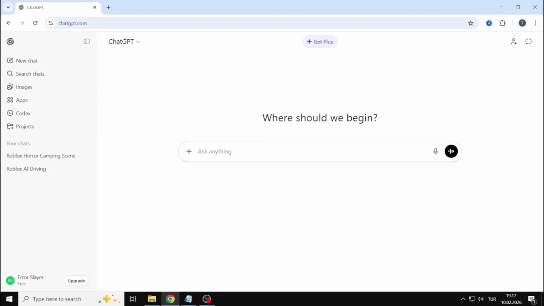Today I will show you how to generate Roblox AI images with ChatGPT. If you're ready, let's get started. First, visit the official ChatGPT website and log in. Then click the plus icon and select Create Image.